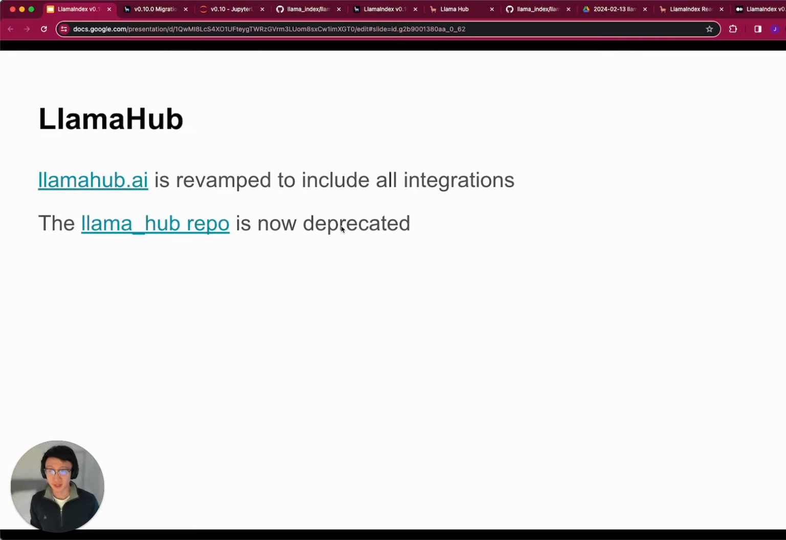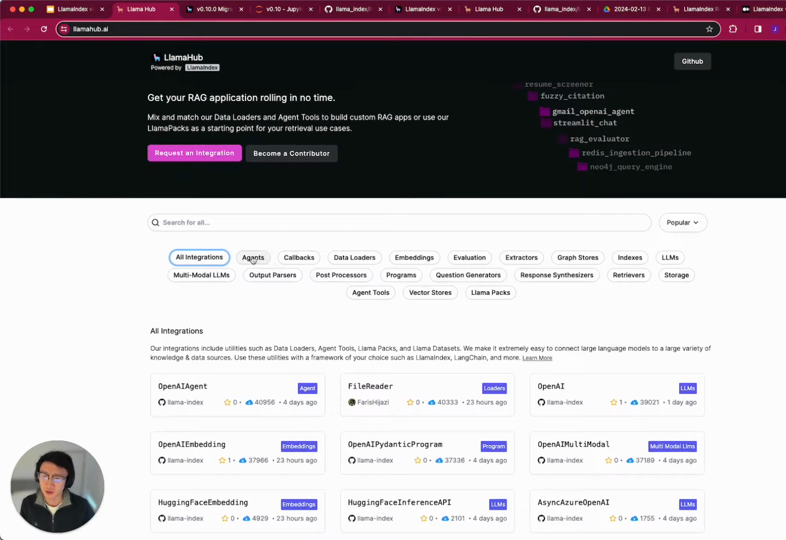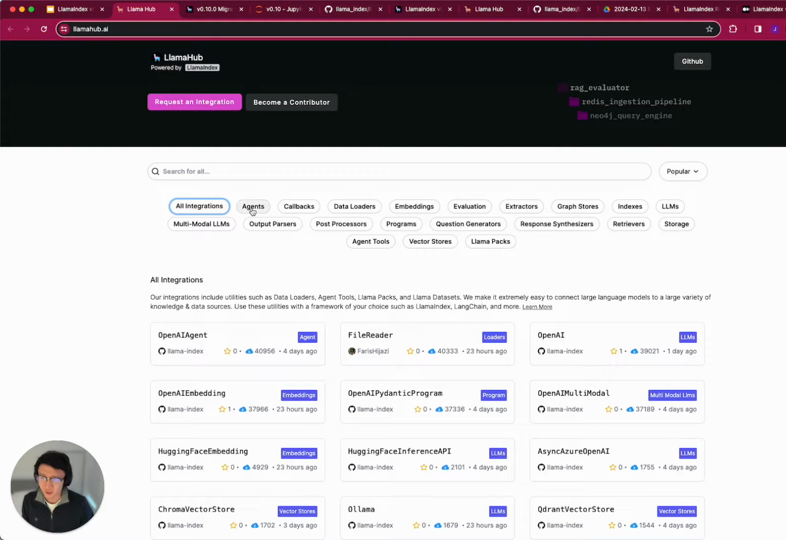Great, and a closely related second point here is that due to the package refactor, we've expanded the concept of LlamaHub, where LlamaHub is now a site that has been revamped to include all the integrations and templates within LlamaIndex. The main goal here really is to be the central place that contains all third-party community contributed stuff. And if you go on llamahub.ai, you'll see there's a lot more tabs. Everything is counted as an integration. This includes agents, callbacks, data loaders, embeddings, evaluation, all these different things.